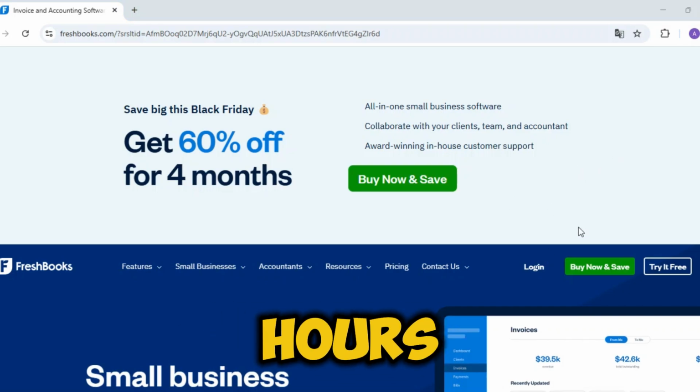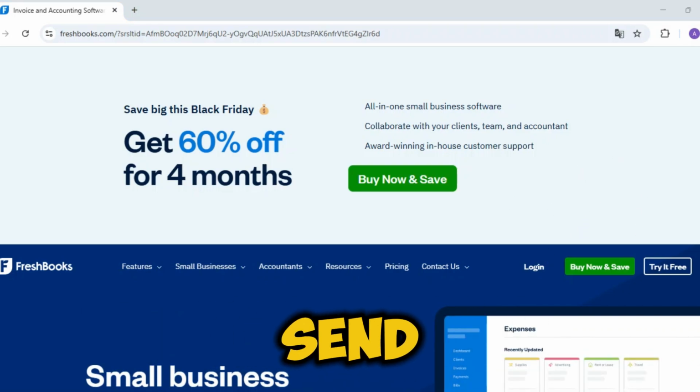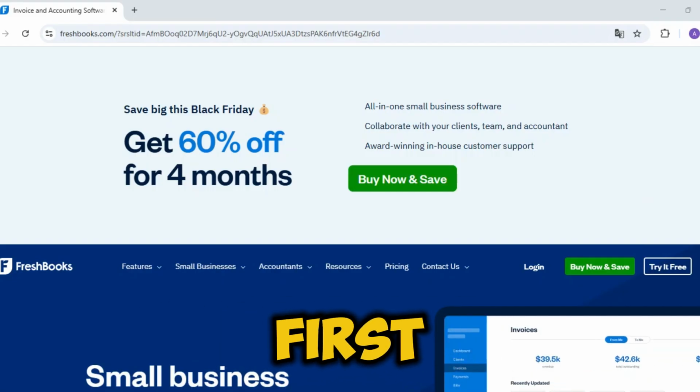Tired of spending hours creating professional invoices? With FreshBooks, you can create and send one in minutes. If you're wondering how to get paid faster, this is your first step.